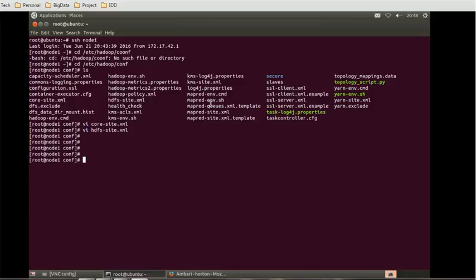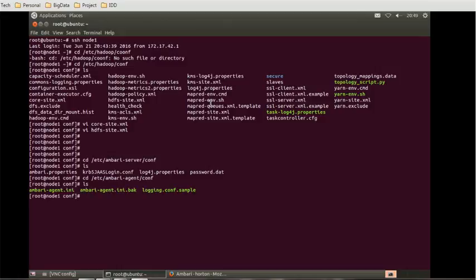Now let's see Ambari application related properties. There are two locations where the Ambari configuration files are stored. First location is Ambari server. In order to go to the Ambari server configuration file, you have to go to etc/ambari-server/conf. So if you do the ls, you will find the server related configuration files. If you are looking for the agent, as I mentioned, Ambari server and Ambari agent are present. They maintain their own configuration files. So go to the agent location and conf. If you do the ls, you will find Ambari agent related configuration files.